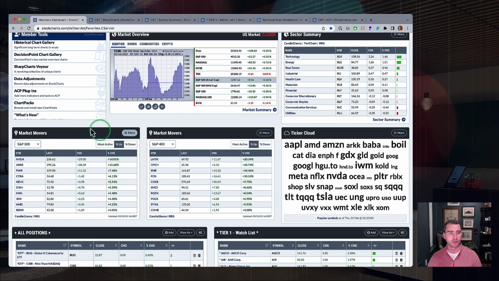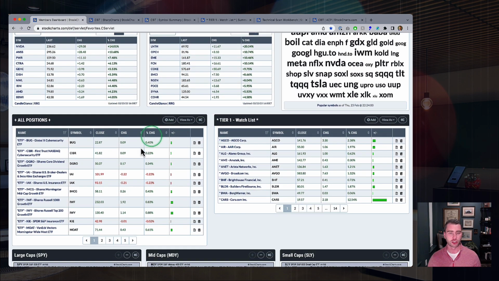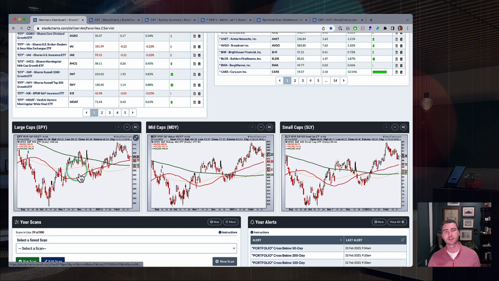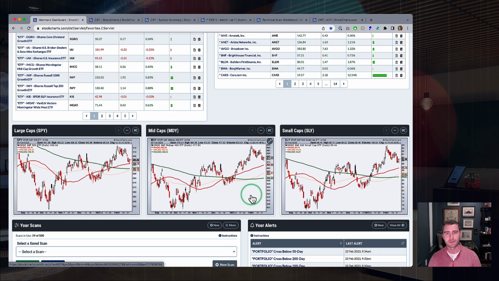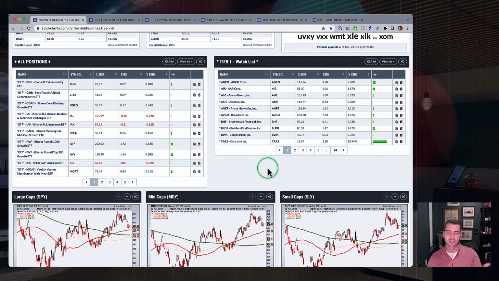I've got the market movers in the S&P 500 and the market movers in the S&P 400, large caps and mid caps right there. And then I want to keep an eye on popular symbols. So for fun, I've got the ticker cloud right next to that. I summarize a couple of my different chart lists on this page, and then I've actually set up specific charts on my dashboard for large caps, mid caps, and small caps. So at a glance, I can see a ton about what's happening in the markets and even in my portfolio, my watch list, things like that.